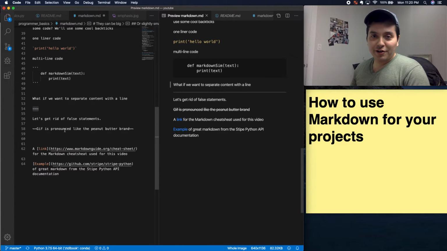So let's say you want to do a strike through. Maybe you have a to-do item that's been completed, or you just want to emphasize specific false statements. So GIF is pronounced like the peanut butter brand. That's objectively false, so we cross that out.